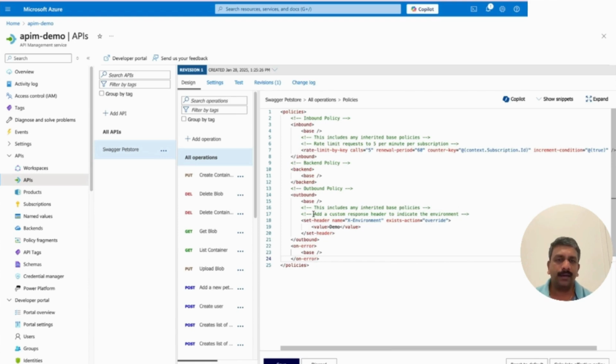And outbound, when a backend sends the response and you want to modify the response before you send the response back to the requester, you do it in the outbound section. And in case of any errors, if you don't want to return the error message, and rather want to make a custom message, you can do so in the on-error section.